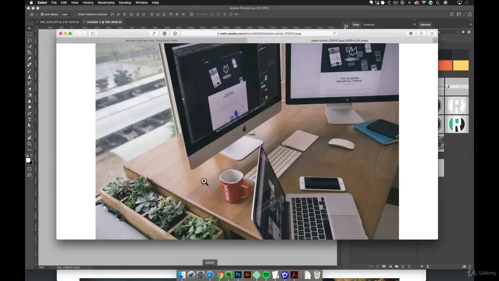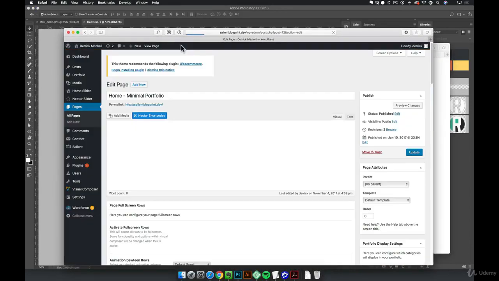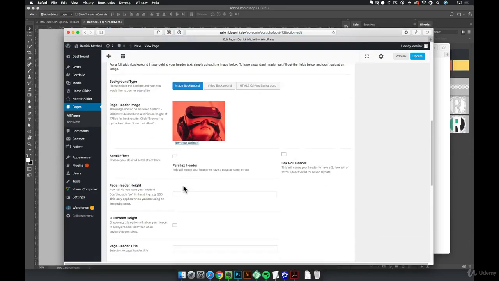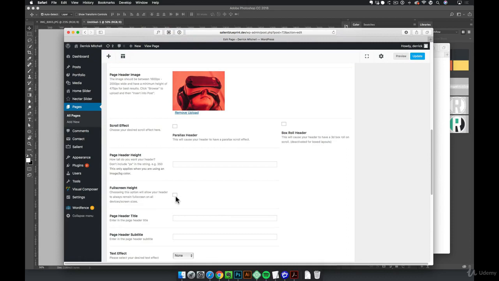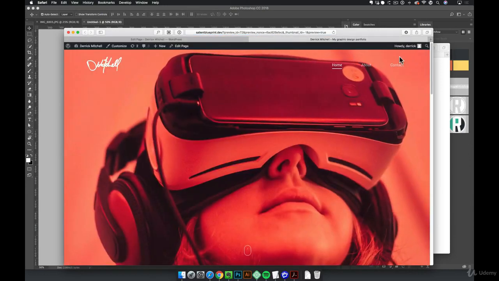In Salient, I have the option, let's jump back over there real quick. We'll click on Edit Page. When I scroll down, I have the option to make this a parallax header, and I can also make it a full screen height. So if you're going to do that, you're going to need a much bigger image. Looking at the page header image for this site, it suggests 1600 to 2000 pixels wide and a minimum height of 475. If I click full screen height, and let's go ahead and preview what that would look like, you can see that I'm going to need a much larger image for that to work. So this just depends on how you want to work and what you're going to do.